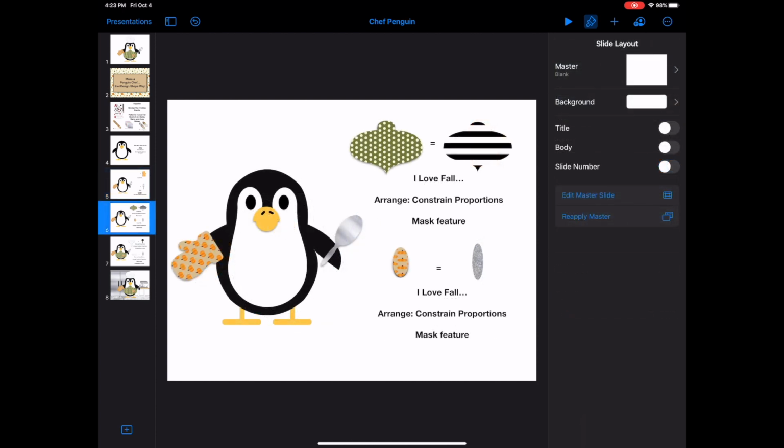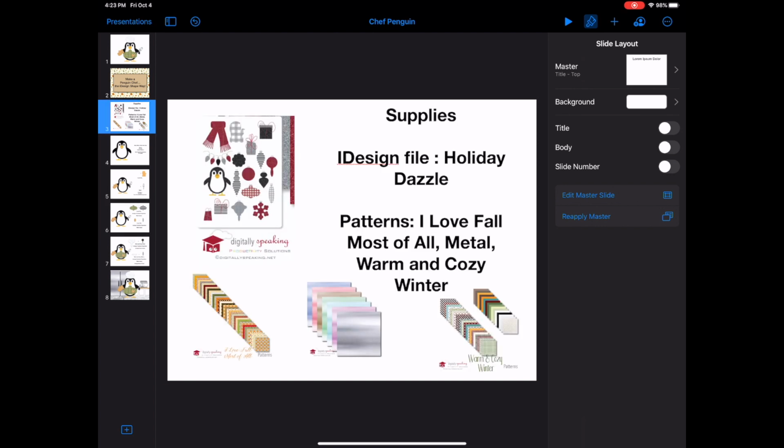No well-dressed cook ever goes into the kitchen without an apron. So let's go ahead and create an apron for him. Once again, back to my Holiday Dazzle collection, and you can see that there is, let me see, where is it? It is the red and white checked ornament, probably in about the lower middle of my collection.